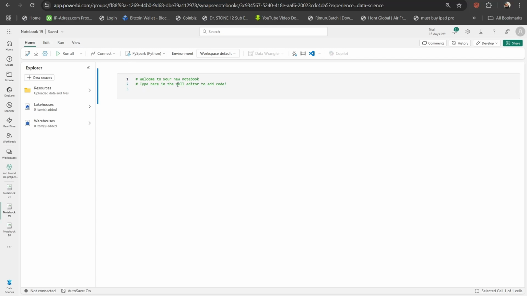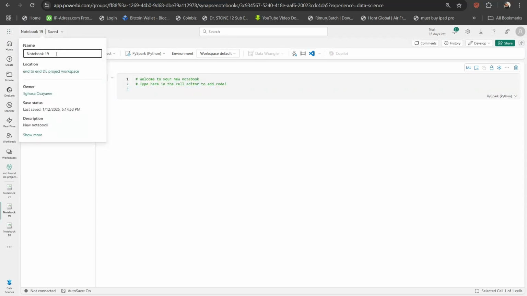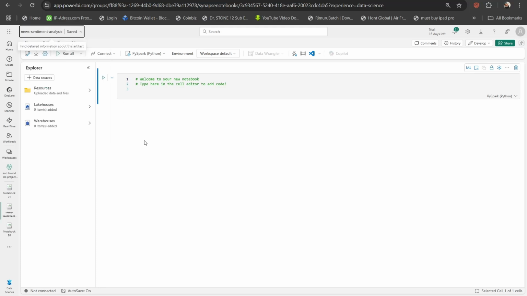Welcome to your notebook. Here we can type in our cell editor to code. The first thing I'll do for this process is change the name of the notebook to news sentiment analysis. I'm just renaming the notebook to something that will help us identify it easily. So that's good, we have renamed the notebook.